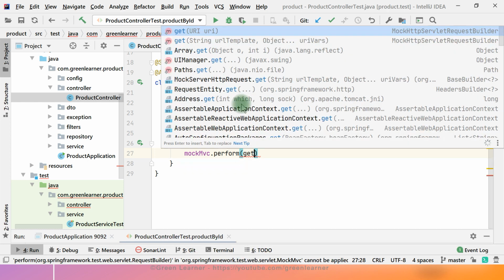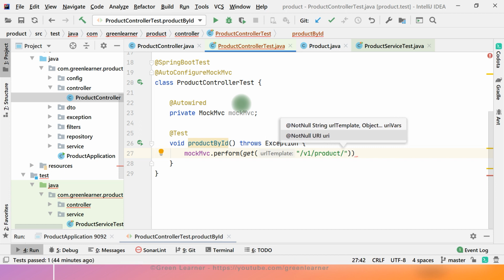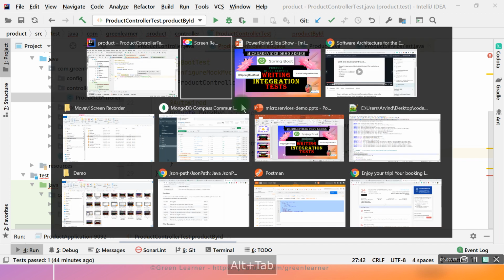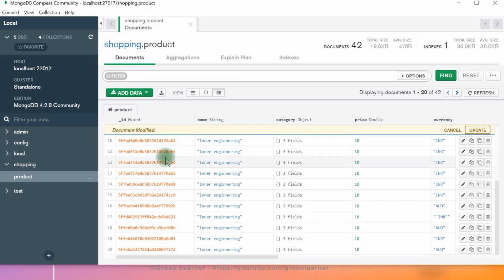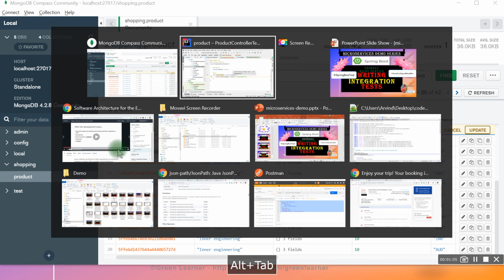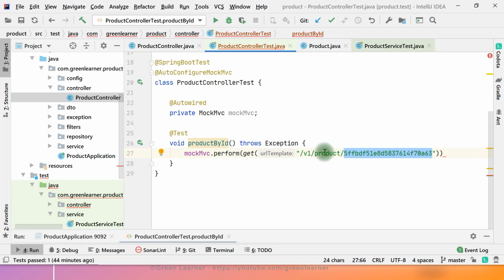Under get, we can see the different recommendations. The first one I need, under that the URL template, I have to give v1/product, and here I have to give the specific ID. So let's go to the Mongo database and see whether we have any existing ID. This is the Mongo database that we already have, and these are the different products we already added into the system. Let's take this ID here, copy it and paste it here. This is the ID that I am expecting the system to return when this is executed.